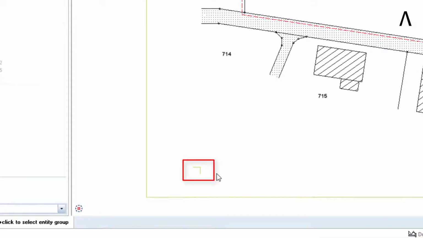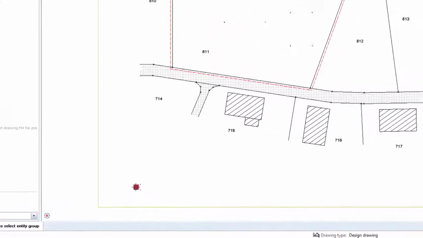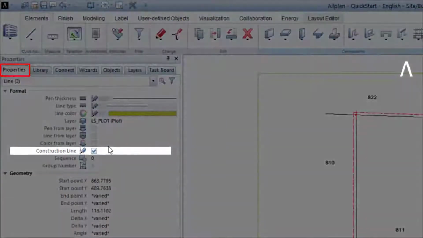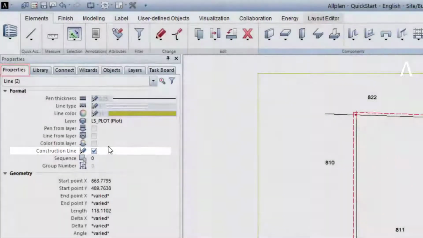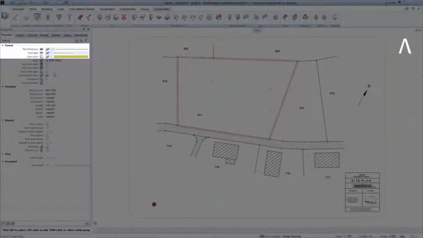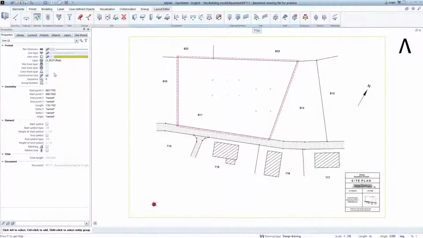You can show all possible elements in Allplan as a construction line. A construction line has the peculiarity that it's not printed. It's good to know, if you draw a box around these two lines and display the properties of these two highlighted lines in the Properties palette, you can see the check mark for Construction Line. A construction line always has specially preset format properties. That's why the first three format properties are grayed out and cannot be modified. This is intentional in the construction line.